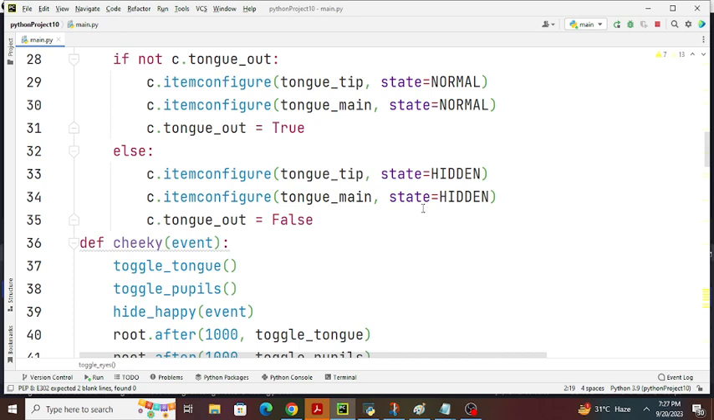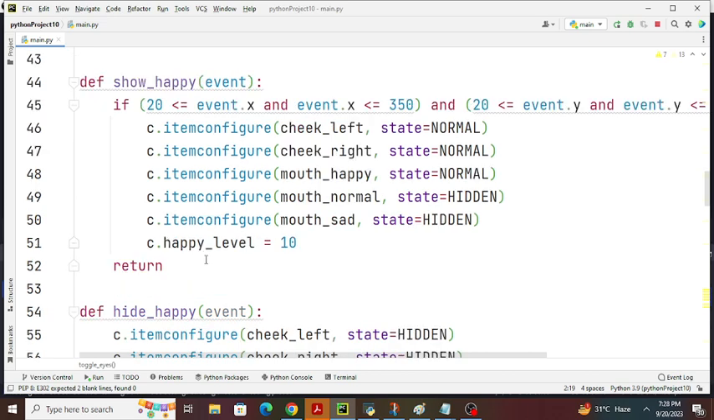So for the show_happy event, I'm writing the code like if 20 less than or equal to grade, and so on, and I'm writing some interval. Then I'm writing cheek_left, state equal normal, followed by cheek_right, and followed by mouth_happy, and followed by mouth_normal, state equal hidden. At last I'm writing c.happy_level up 10 return. This time interval writing and hide. So this is the one once the user is not clicking.